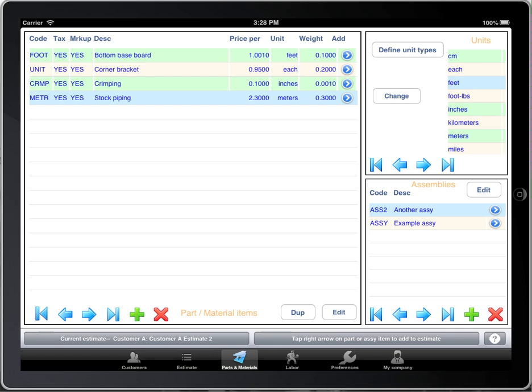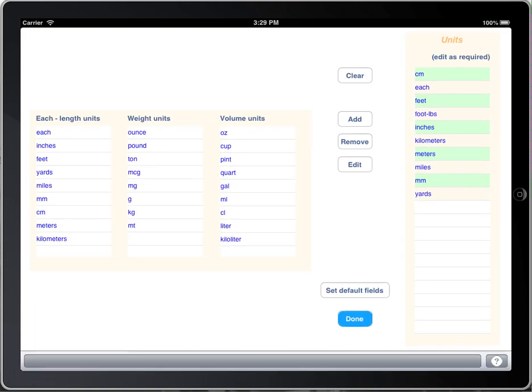Now the unit types, let's touch the define unit types button. If you're going to have materials, you need to have unit types. There's a set of defaults, and you see these when I touch the set default fields, like per each, in other words, per unit, per centimeter, per feet. Could be per foot pounds, per inch, etc.